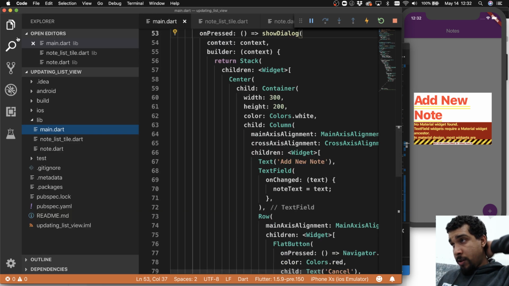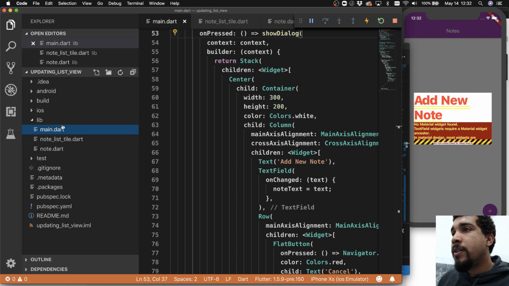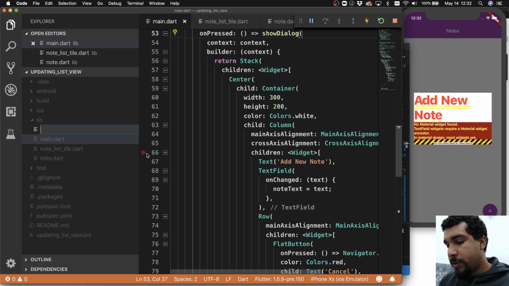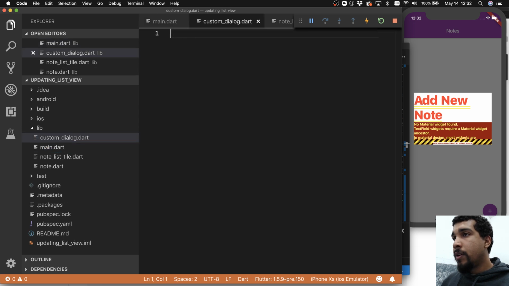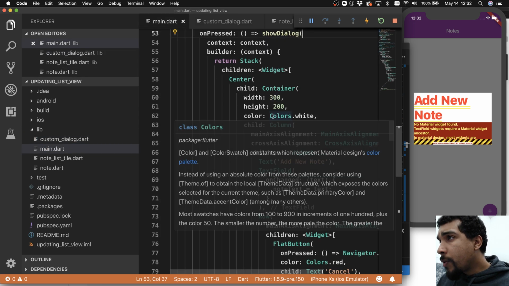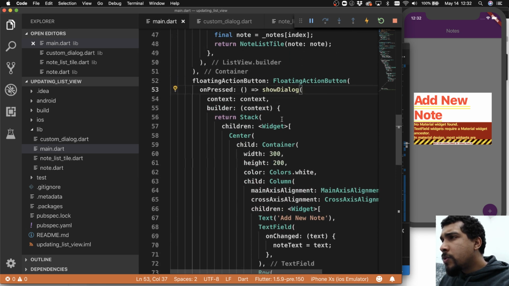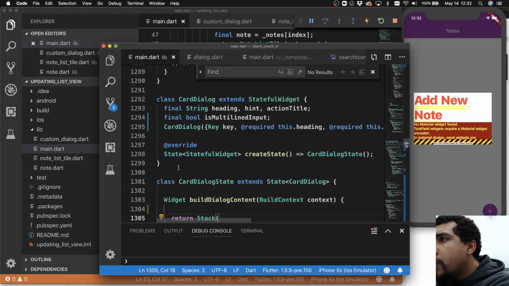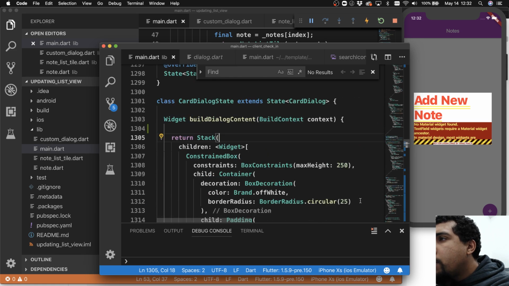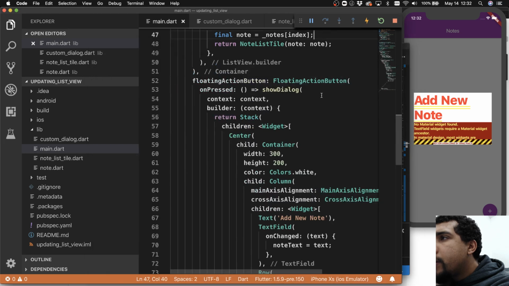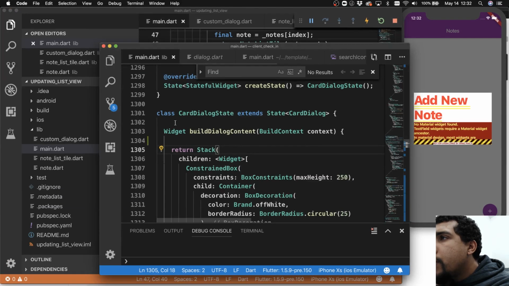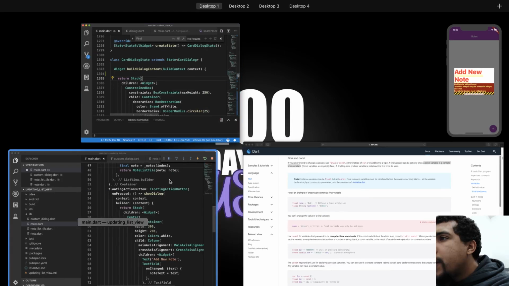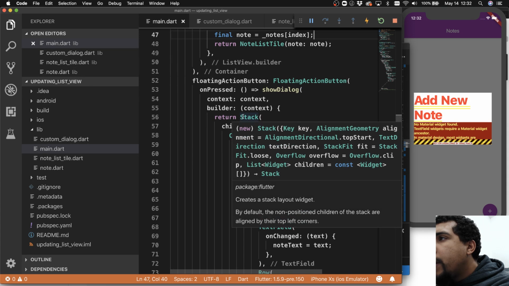All right, let's try to make a custom dialog, and let's see if that helps anything. So what we'll do is we'll say custom dialog.dart. And what we're going to do is, well, first let's take a look at this. Heading, hint, action, and so on. And we're just going to create the thing.